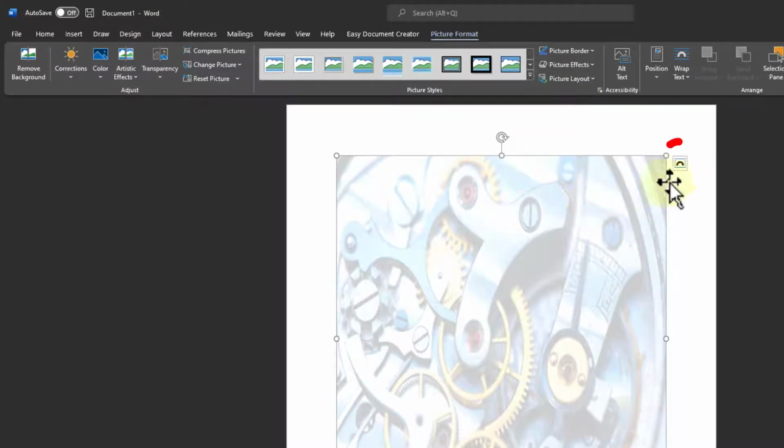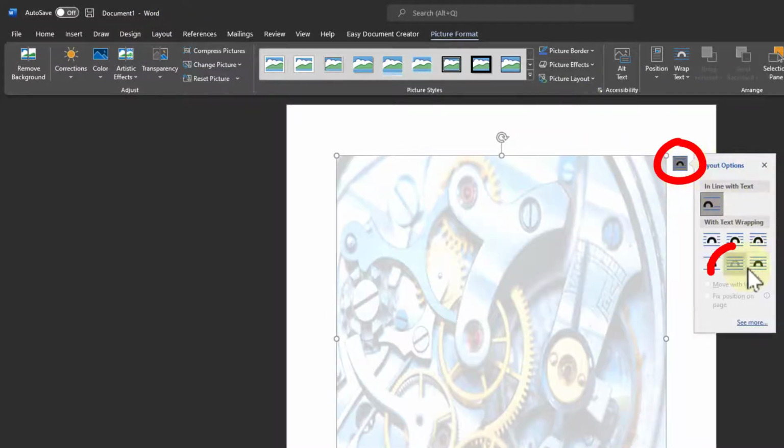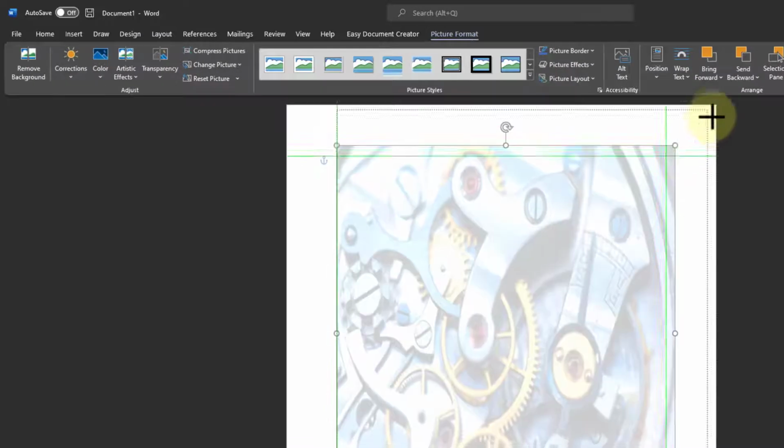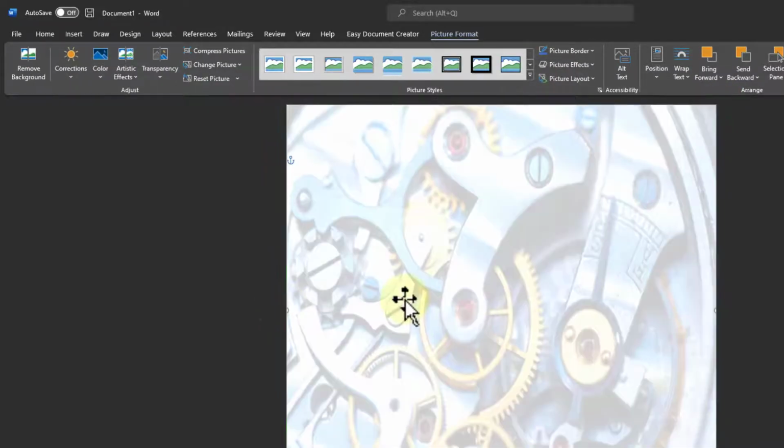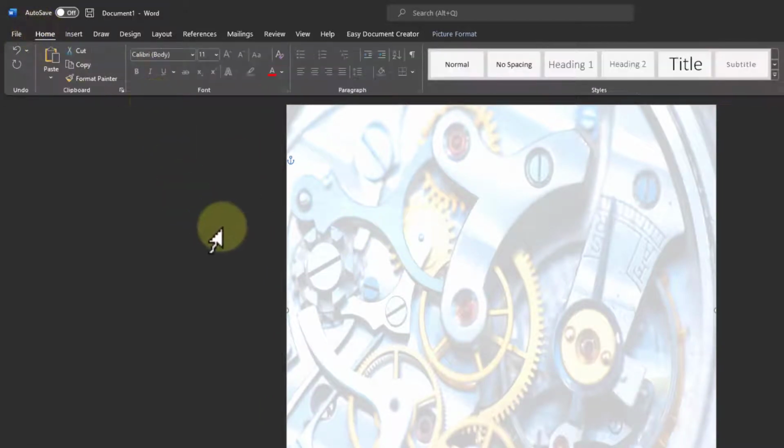I will, however, do a couple of things that you might not expect. If you click on the graphic, you will get this layout option over here, and I'm going to select it as behind the text. Okay, there we go. Now I'm going to drag this out to the edges, and you get the idea. Right now, when I start typing, if I start typing in here, there we go. So that's one way to do it. I would say that's the wrong way to go.